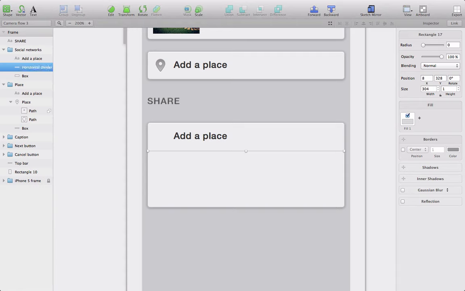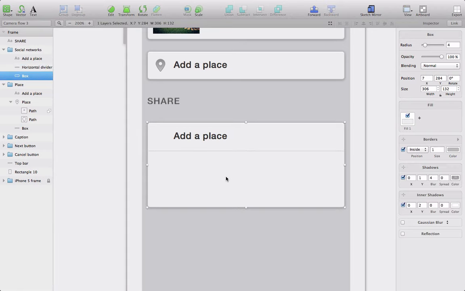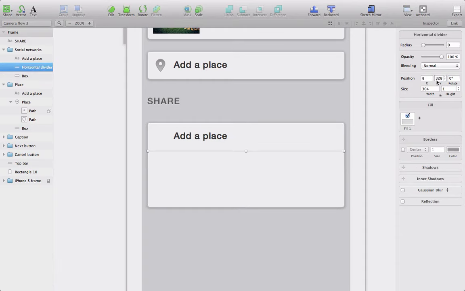To place it correctly, we have to have a look at the box position. So in the Y field we have 284. Let's copy this, paste it in the Y coordinates of this shape, and we want to add 43 pixels because one row is 44 pixels tall and the divider has a height of 1 pixel. Okay.